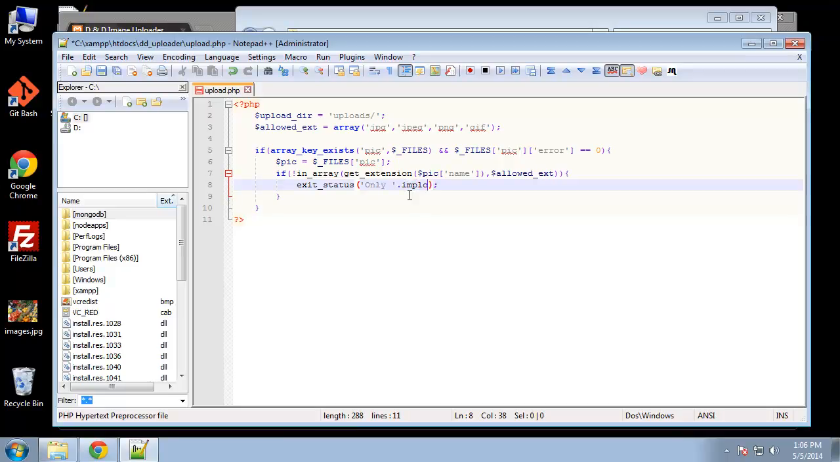So we're going to say implode, which is the function that will turn our array into a comma separated list. It doesn't have to be a comma. You specify right here what you want the separating character to be. Alright, so we want it to be a comma. And then the next parameter is the actual array, which is allowed extensions.